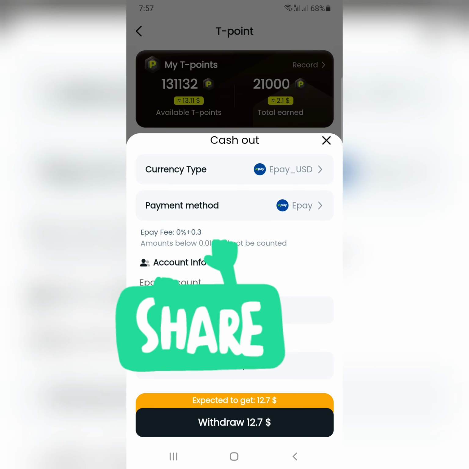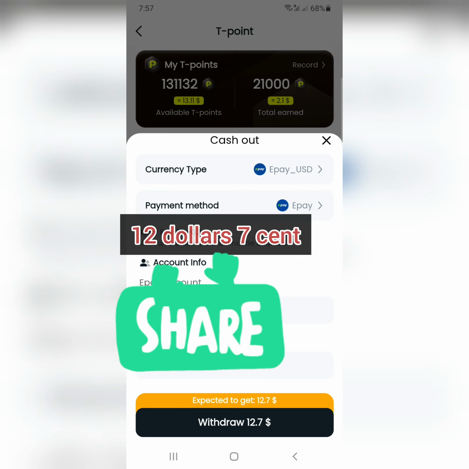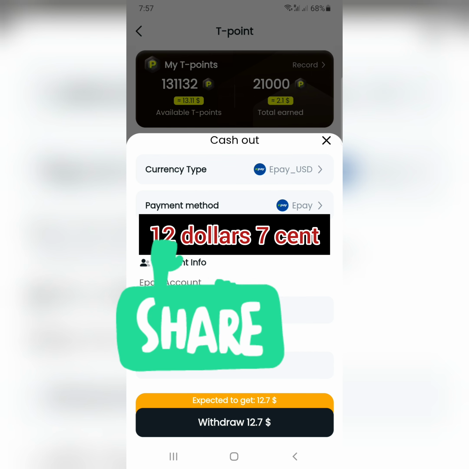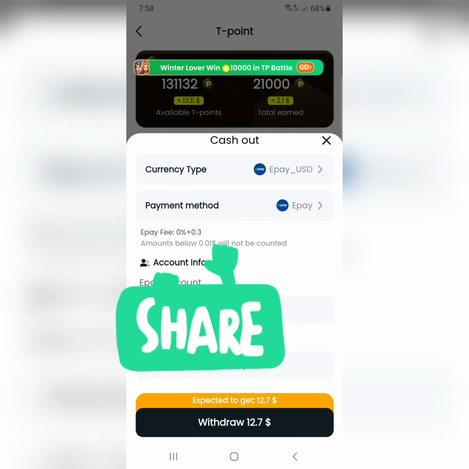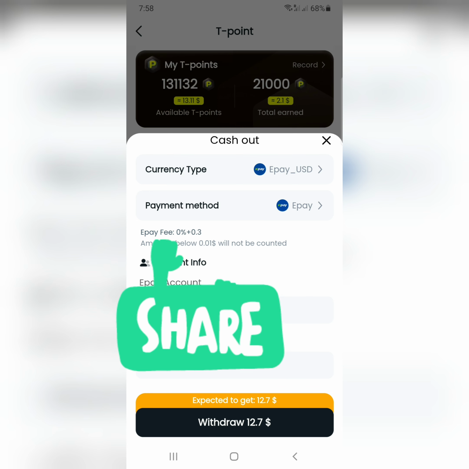And then you can see it tells me expected to get $12.11, which is after the 0.3% charges that was charged upon the $13.11. If you were using USD, they would take $6 out of your money. So Epay is one of the cheapest ways you can withdraw your money.